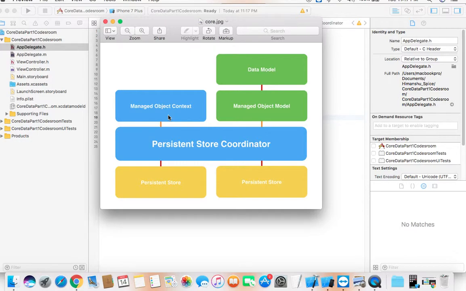It is always required. In a real world scenario, imagine you have a computer system, and inside it you have secondary memory and primary memory. Everything comes inside, let's say, a hard disk, but everything is not saved directly into your hard disk. There is also RAM, which you can understand as a cache memory that speeds up your process. So a temporary memory which speeds up your process is managed by the managed object context.